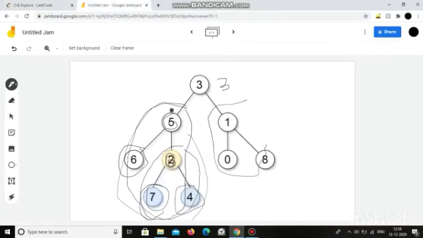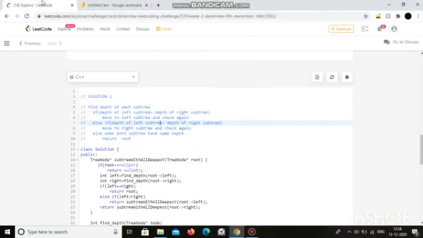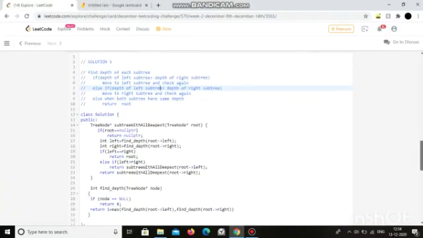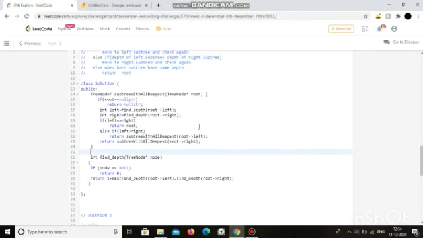because then that will be the root of the deepest subtree. Okay, now the code section. The first thing you need to understand is this code, which is finding the depth of each subtree.